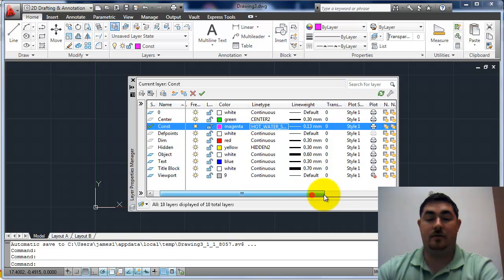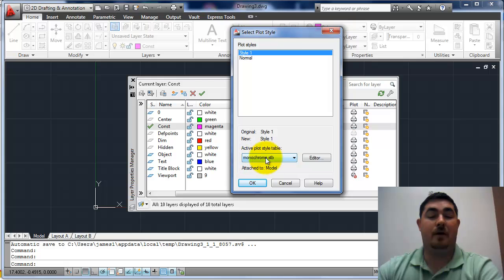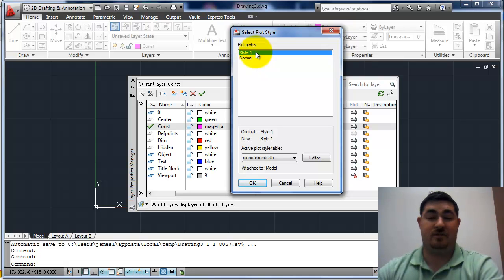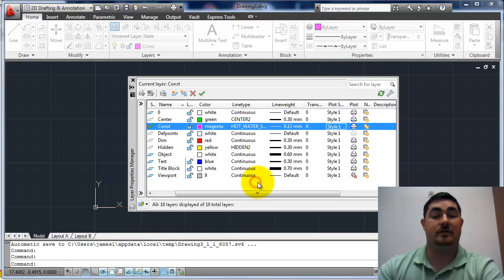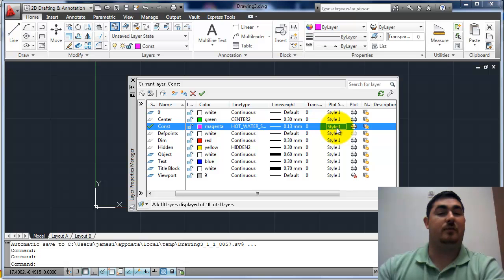And we have the plot style, and this is how it's going to print. So if I check this one, you can see it's monochrome style 1. That means it's going to print in black and white, no matter what the printer is. If it's a black and white printer, it's just going to print solid dark black lines. If it's a color printer, solid dark black lines. If it's normal, what it'll do is if it's a color printer, it'll print in color. And if it's a black and white printer, that layer will print in shades of gray. So usually we want to use style 1 for most things. If you had one specific layer you wanted to print out in color, you just change that layer to normal, and that layer would print in color while everything else prints dark black.